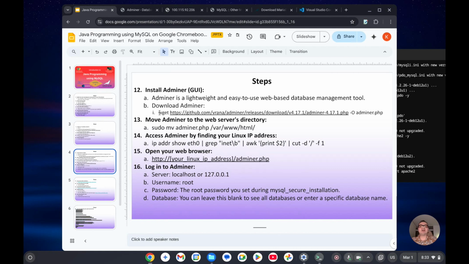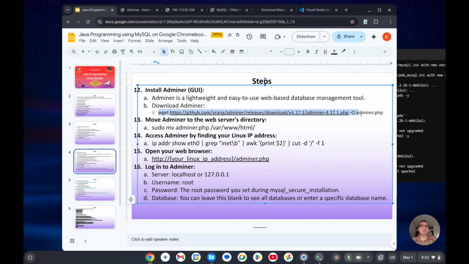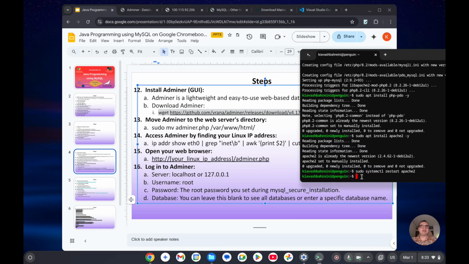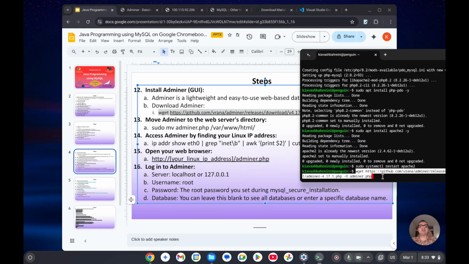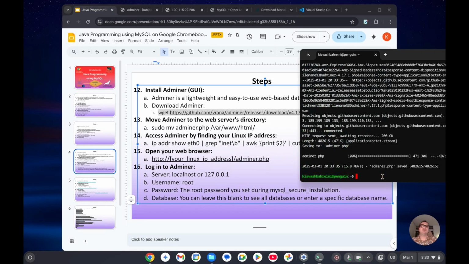Now we need to enter this command. I'm just going to copy this command and right click here. So I just copied this command, right click here, and then press enter to install Adminer, the lightweight and easy to use web-based database management tool. So 100% complete, no errors. The next step is to move Adminer to the web server's directory. Our web server is Apache 2 at the moment.